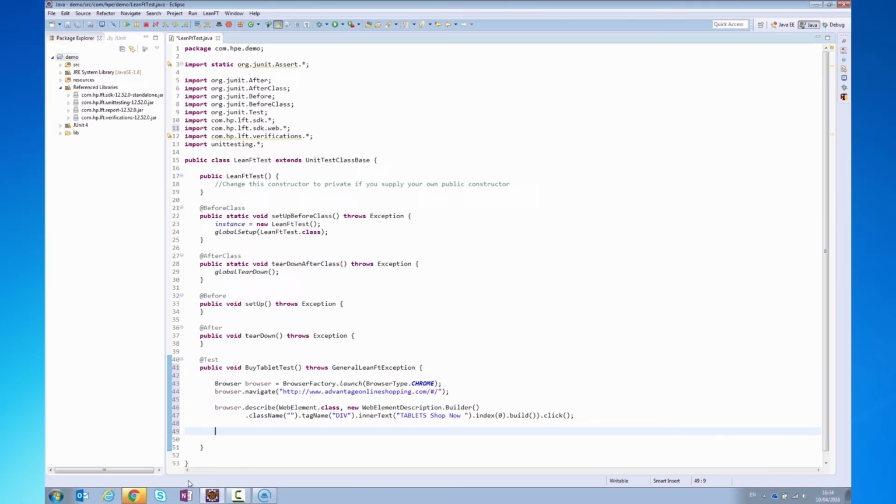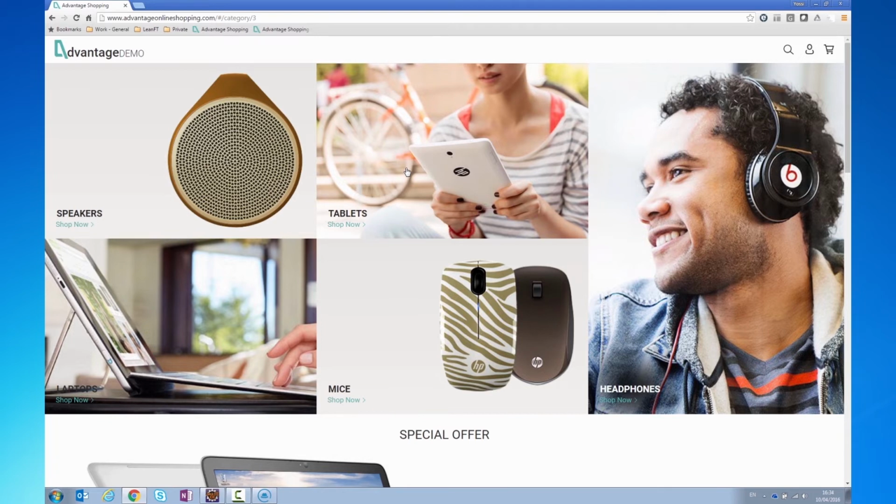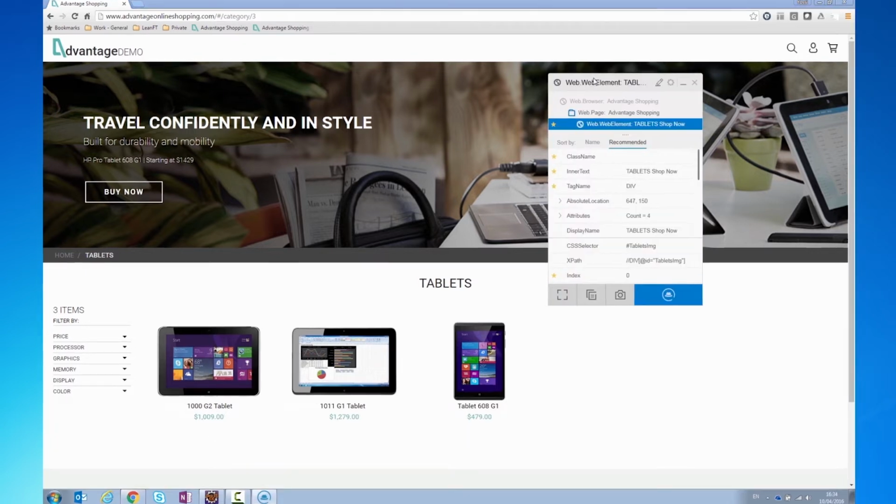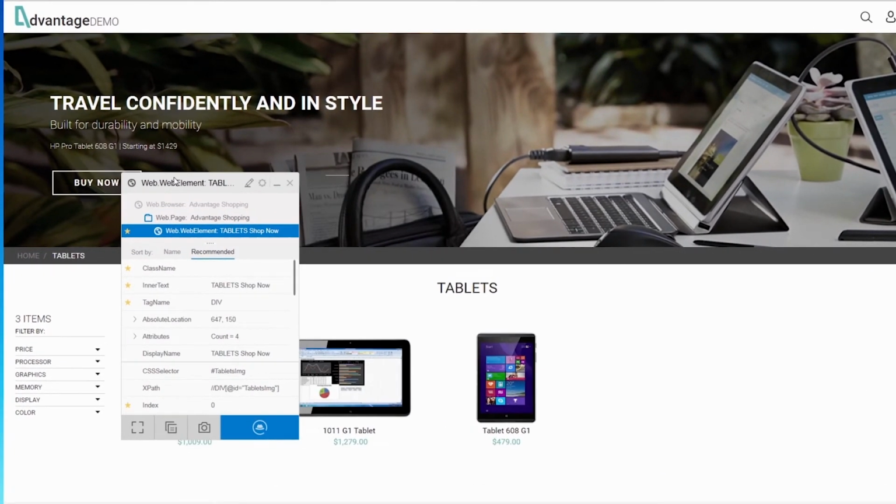Let's continue to automate our scenario. As mentioned before, we would now like to write the code for filtering the list of tablets by the memory type. To do this, we will first write the code to expand the memory category by clicking it. We will spy the memory element by clicking the Start Spying button and hovering over the element. We see that LeanFT provides a recommendation for a unique identification of the object.